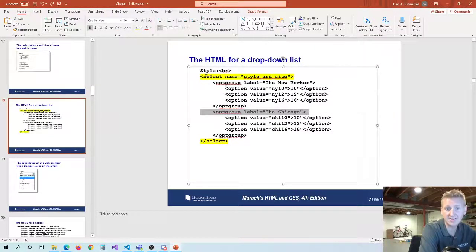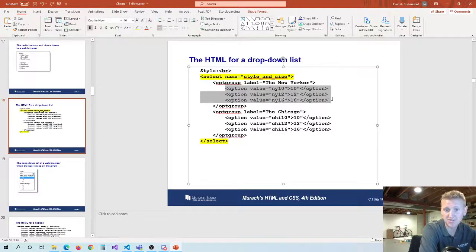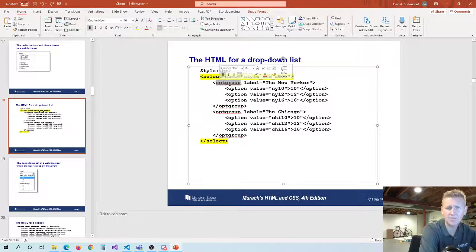But typically inside of a select, if you don't want to have these option groups, you just have individual options. And so simply inside of a select tag, you could have just a bunch of options. If you want to have the groupings, then you have this additional tag called opt group. Okay, that's not as common as just having a bunch of options. Inside of each option tag, then you've got a value attribute, but then what the user sees is in between the opening and closing tag.